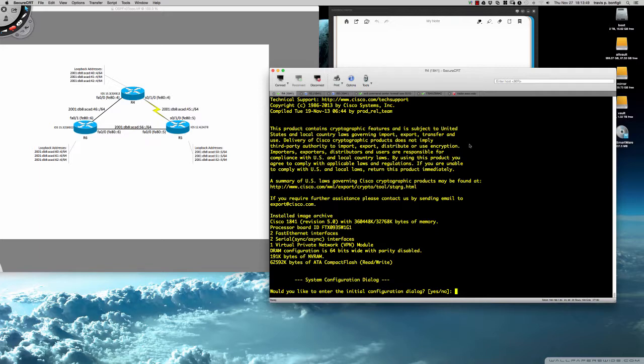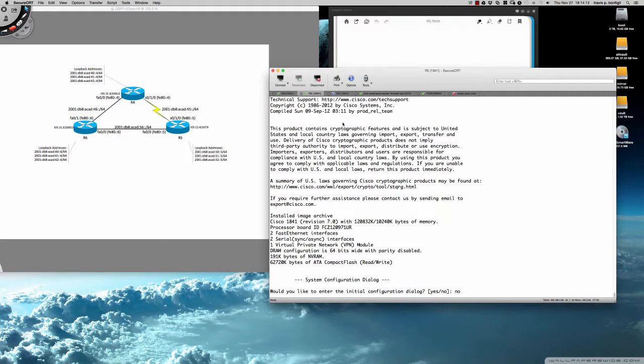Some of the things that we need to remember is that we're going to do IPv6 only here, no IPv4, so it will not be dual stack. Remember that dual stack is defined when you're running both IPv4 and IPv6 on the same topology. So we're going to go ahead and enter no here on routers 4, 5, and 6.